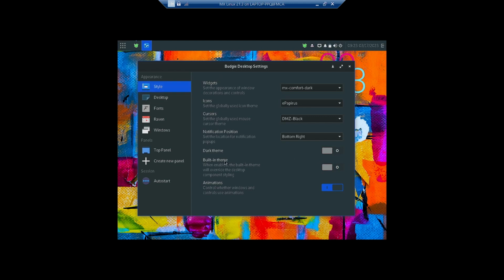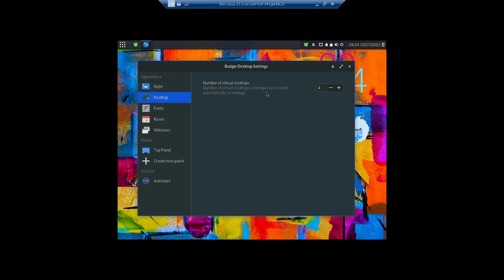Sorry, it is just the toggle to choose the built-in theme, or you can go with any other theme of your choice. So this will apply the built-in theme and this will remove the built-in theme. And then you can choose whether to show animations for windows and controls or not. So we will keep with the show animations. In desktop, you can choose the number of virtual desktops. Let me reduce it to 2 only.